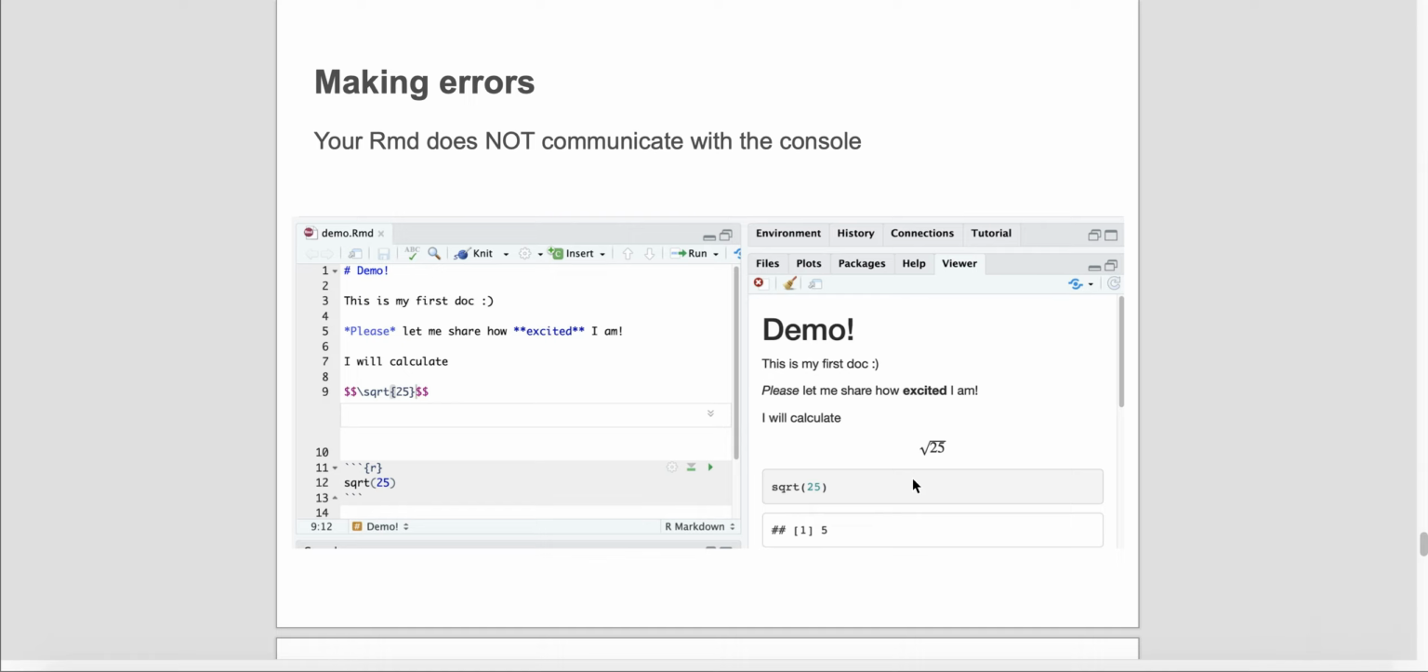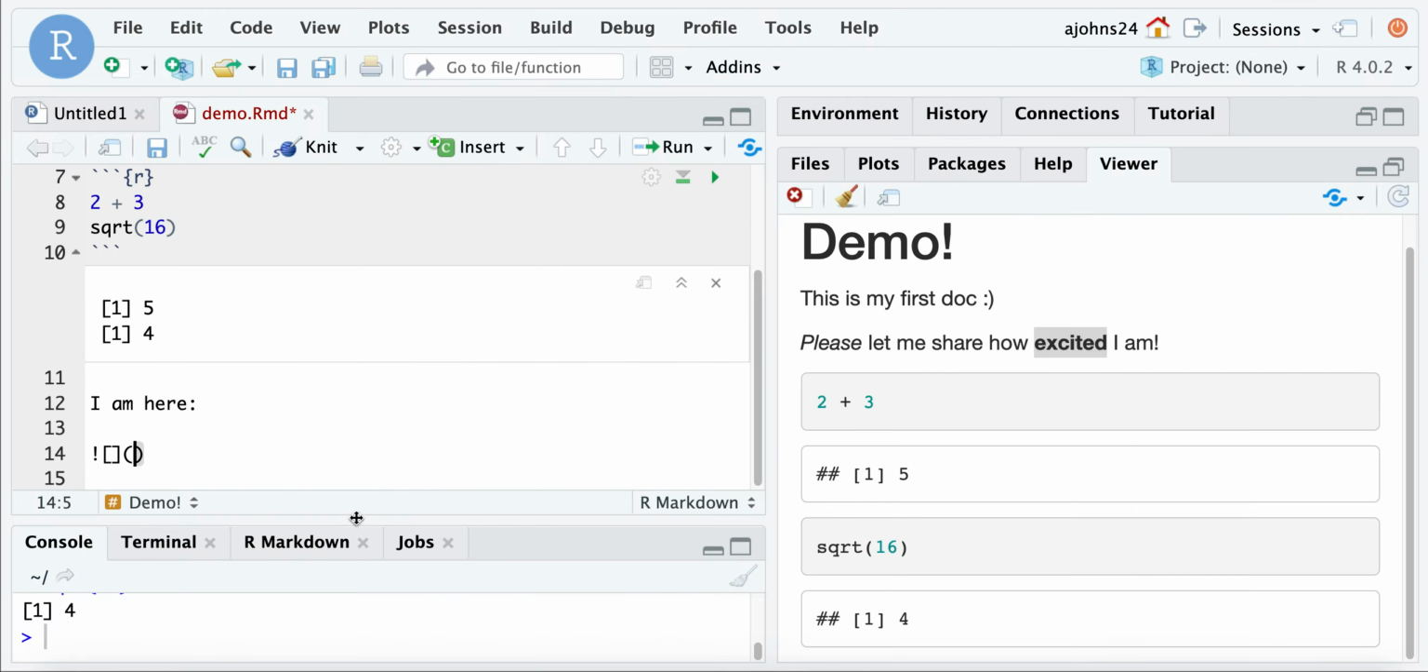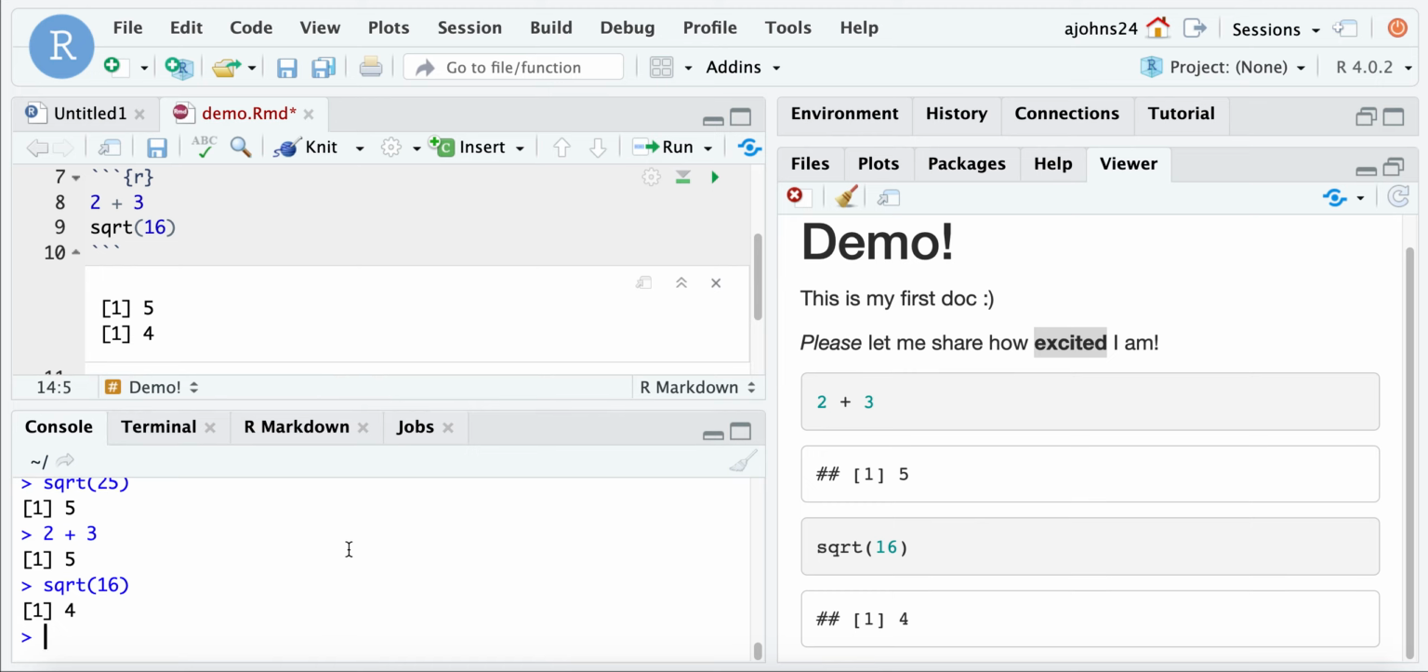Another thing is in making errors, you'll make a lot of errors. And in making errors, it's important to know that R Markdown does not communicate with the console. So I'll show you just a quick example of an error, and I'll come back to the idea in a minute. But the idea here of this most common error in R Markdown is that I've done something in the console. So for example, I can do things like assign an object a number. So I can say I'm going to assign the number 4 to x. Or that is, I'm going to say that x equals 4.